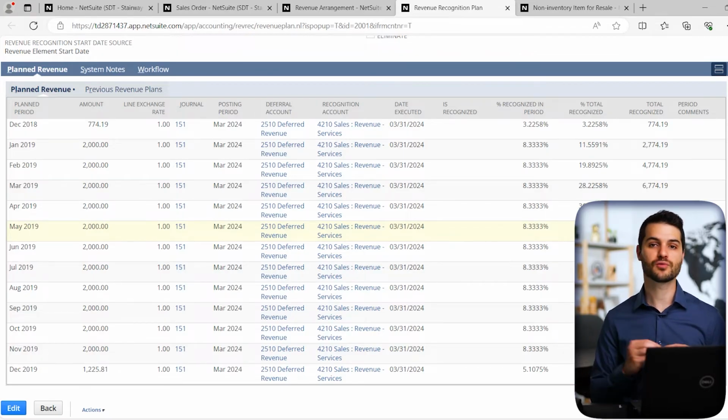And remember, this revenue plan is tied back to a revenue recognition rule. The rule is what caused this plan to occur, where it's broken down over all these months with these various percentages. So how do we take a look at the rule?